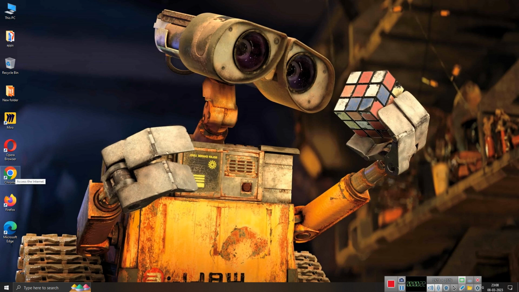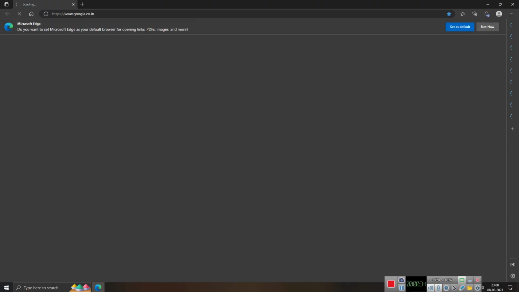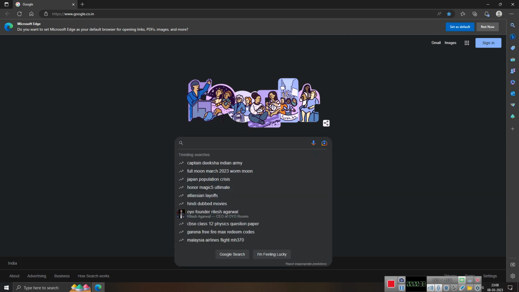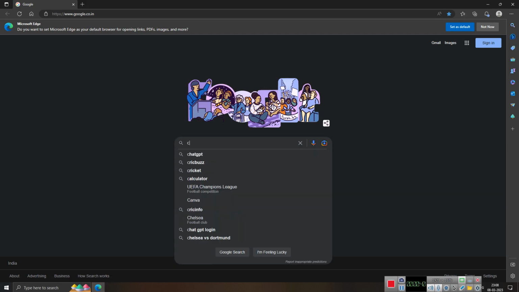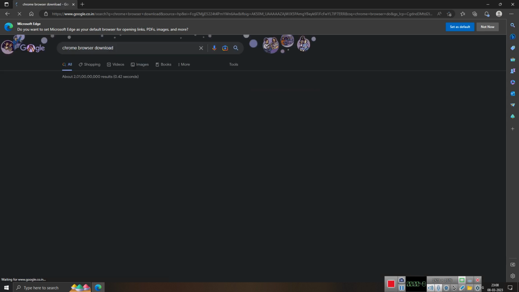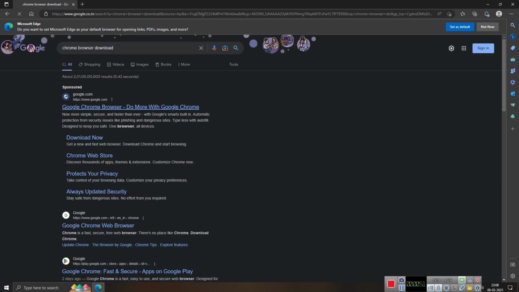By default, you have Microsoft Edge if you have Windows 10 or 11. So you can open the Microsoft Edge browser on your system. If you want to download the Chrome browser, just type Chrome browser download. Open the first link.